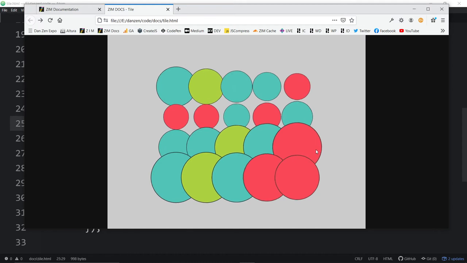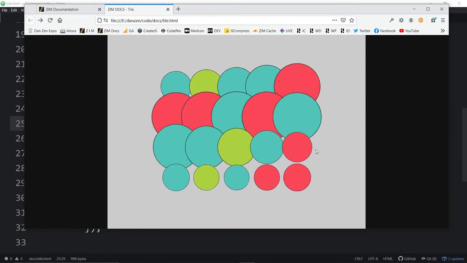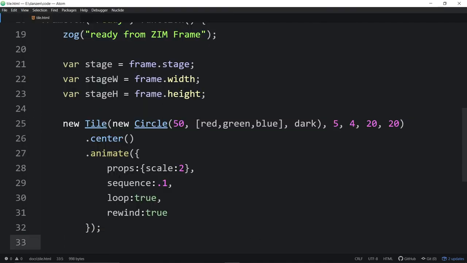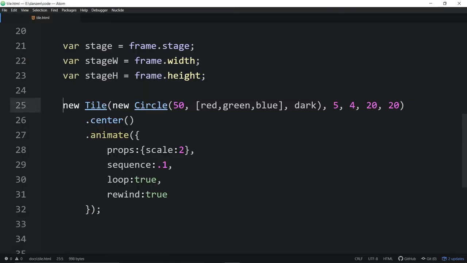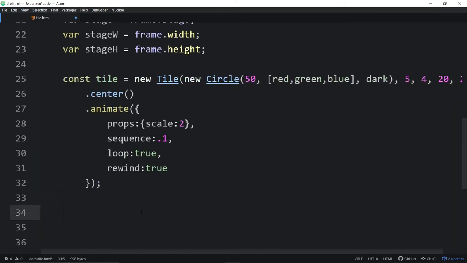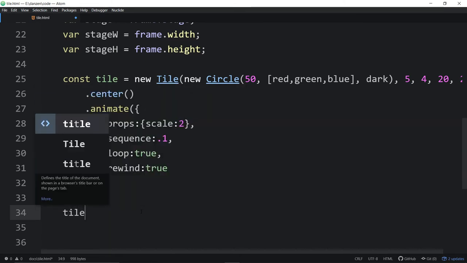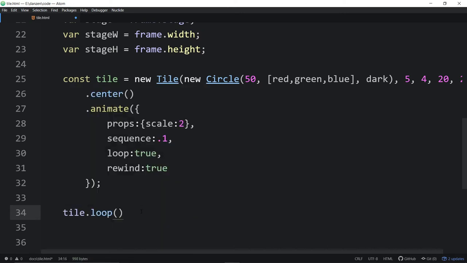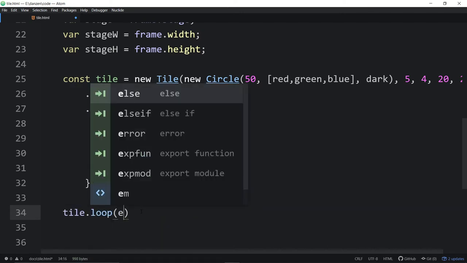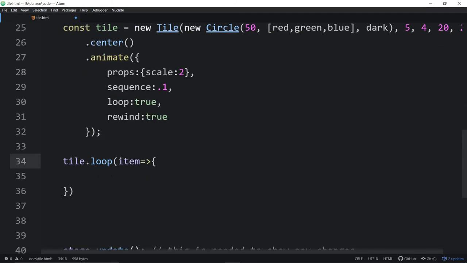All right, so here's that art that we were talking about, where we can animate all of the things in a tile. We can also loop through the tile very easily as well with the ZIM loop. So that would be const tile is equal to that, and we can loop through and do something to it. For instance, tile dot loop, and in here we get the element or the item, and we can use an arrow function there. So we collect each item in the tile, just as if it were any container, we collect the items.